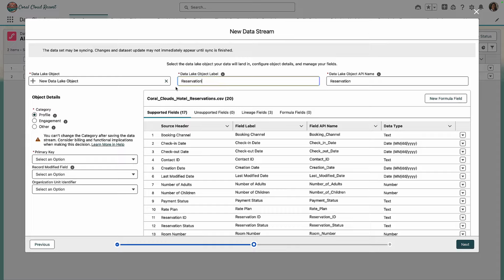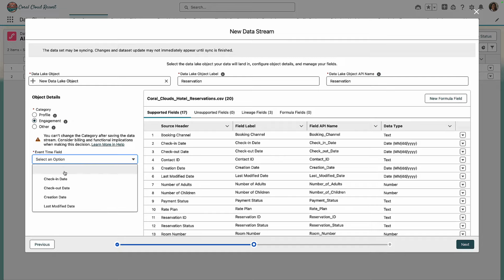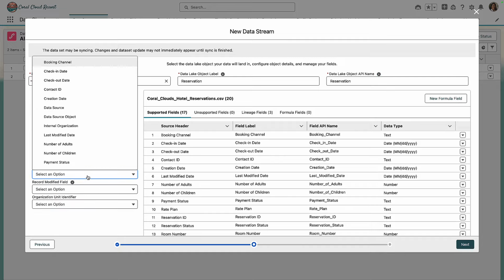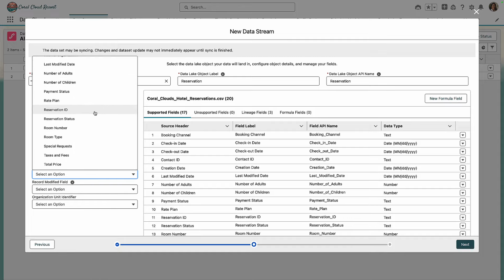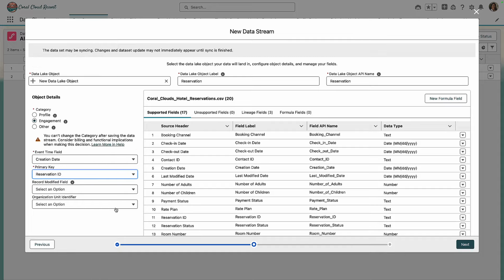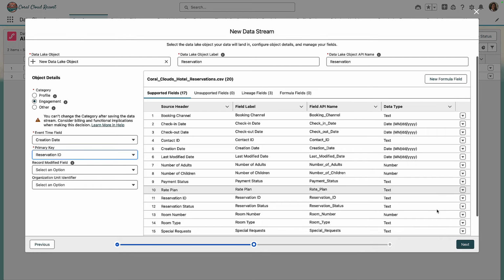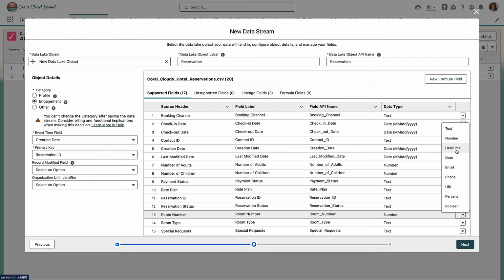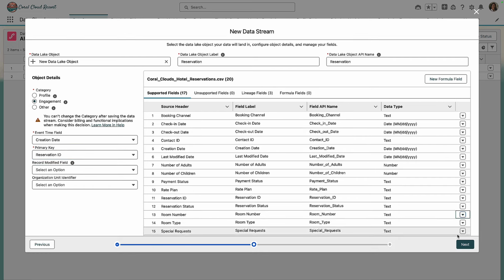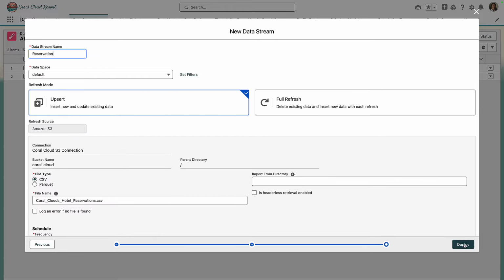This time the category is Engagement. We can select an event time field and then the primary key. In this case, we're going to change the data type of the room number from a number to a text. Click on Next and then deploy.